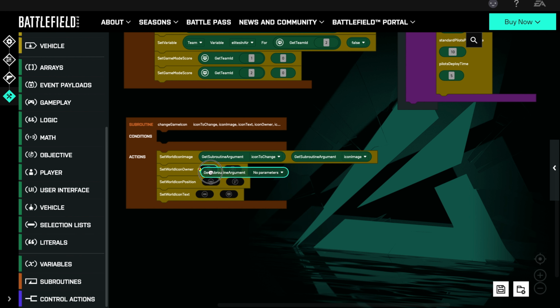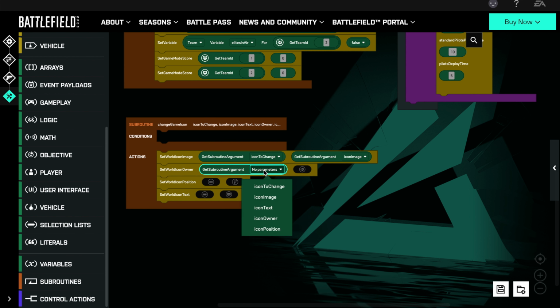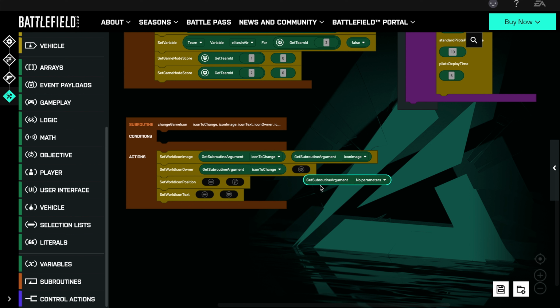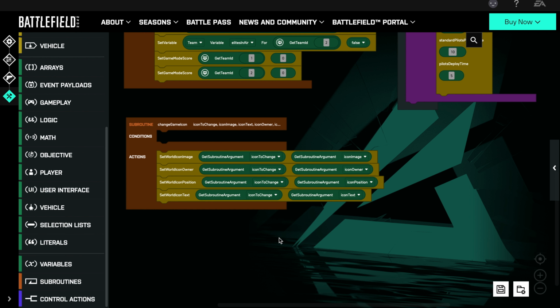So we can do the same again, set the world icon owner of the icon that we want to change and change it to the team ID that gets sent. There we go, we've got icon owner that gets sent as a parameter. Right, let's fill in the last 2 of these and you'll see how that works. So you can see we've finished setting that up, and now we have these 4 actions. We want to set the icon that we've been passed to change to these particular values. So let's use that in a rule.